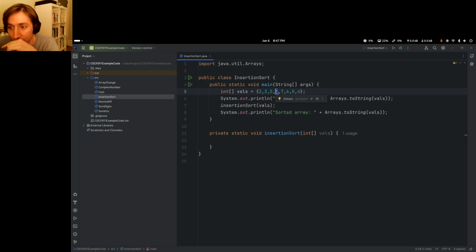Now 1: 1 is smaller than 5, so we scoot 5 over. And then 1 is smaller than 3, so we scoot 3 over. And then 1 is smaller than 2, so we scoot 2 over. And then now we're at the beginning, so we just put in 1. 7's the same. 6 is smaller than 7, so we scoot 7 over. And then now 6 is bigger than 5, so we just plop 6 here.